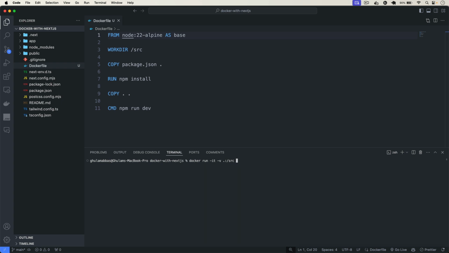Okay, and then we have to define here our port. So for that we will use dash p. Dash p basically helps us to publish the container ports to the host machine. So we can define in here our ports. We know that by default Next.js runs on port 3000. So I will type here 3000 colon 3000. Okay, so this is the port which Next.js uses by default.